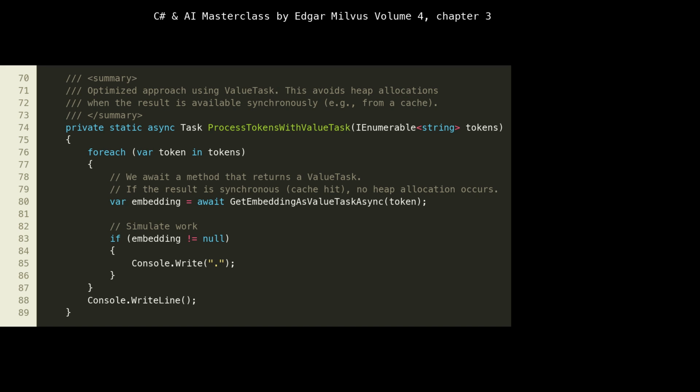If the result is immediately available, e.g., from our cache, ValueTask can return a struct directly, which is allocated on the stack. This significantly reduces pressure on the garbage collector in hot paths, leading to better performance and lower memory usage. The if embedding equals null block again simulates work, just like in the Task version, to ensure a fair comparison of the core asynchronous mechanism.